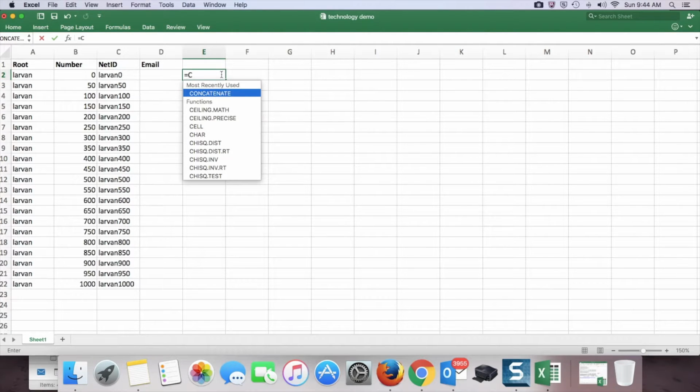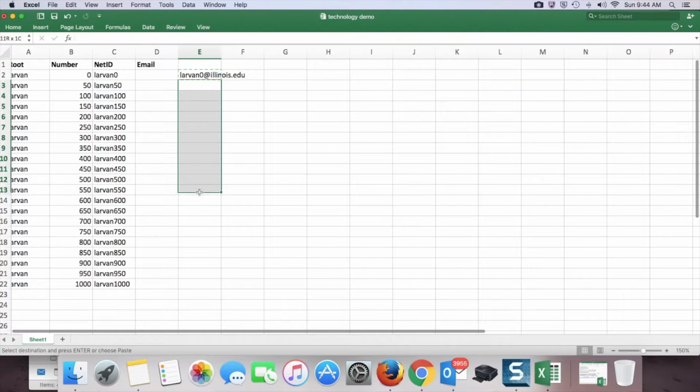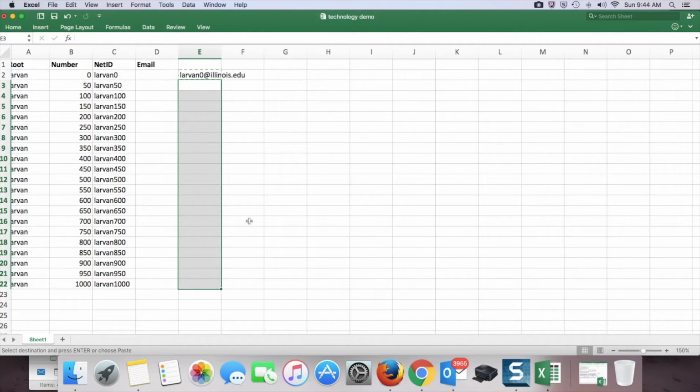equals, let's spell concatenate, and now we're in C2, and the syntax, if you want to concatenate with a text string, is you put quotes around the text string. So this is @illinois.edu, and so my text string is in quotes, and now I've concatenated it this way. So now it looks like I've got an email address, and I just copy this and paste it all here.